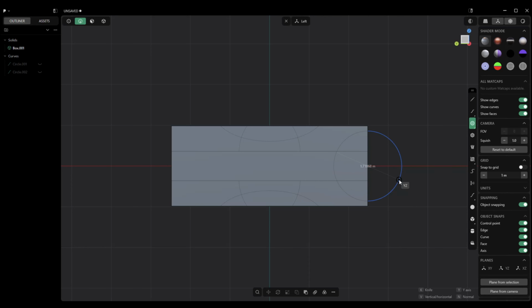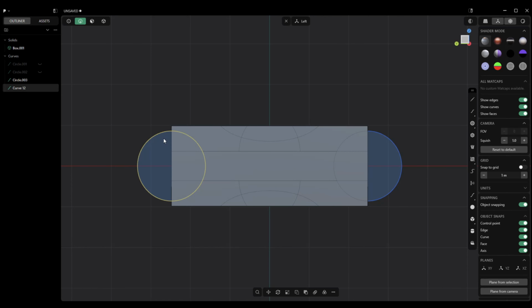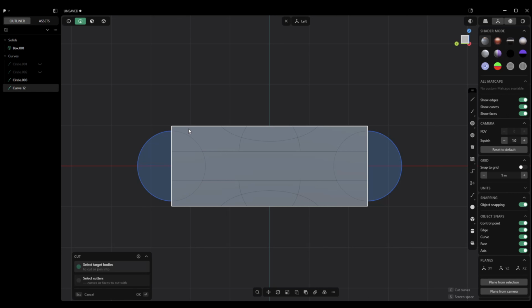And we'll pull it out like this, right? Okay, we got that. We're going to mirror that over, so we're going to hit Alt-X and move that over to this end, and then we're going to do a cut function again. So click on this guy, there you go.